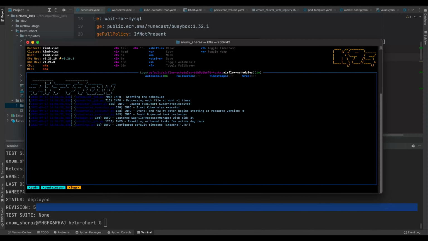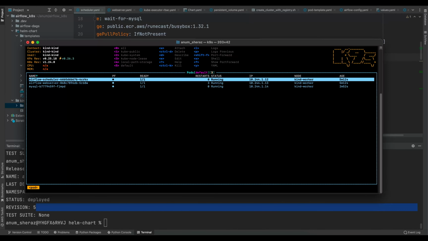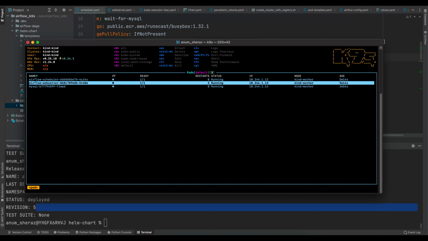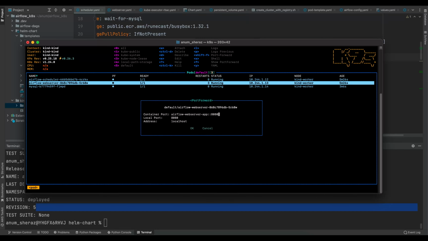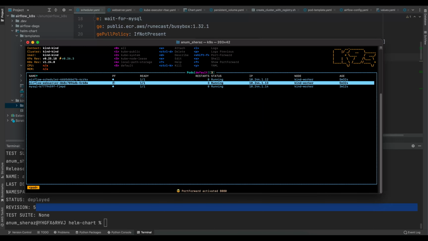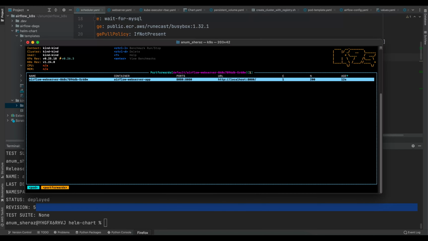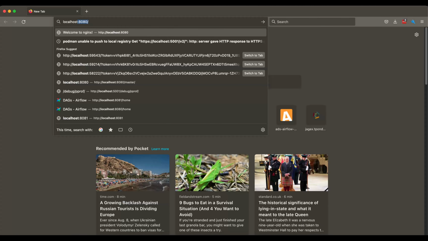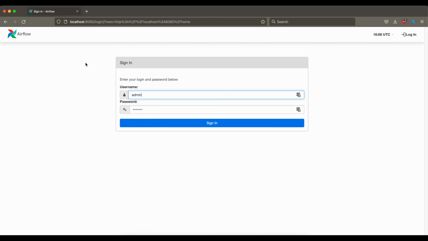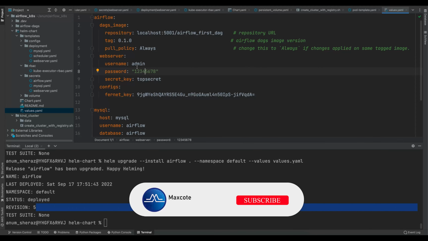Nice. All right, so now it's time to access the web server. We can do that by simply port forwarding our web server port. So you press Shift F. It asks on which port. So 8080 localhost should be fine. Now if you go to our browser and type in localhost 8080, nice, we can view this Airflow web server dashboard. So that's 1, 2, 3, 4, 5, 6, 7, 8 and admin.